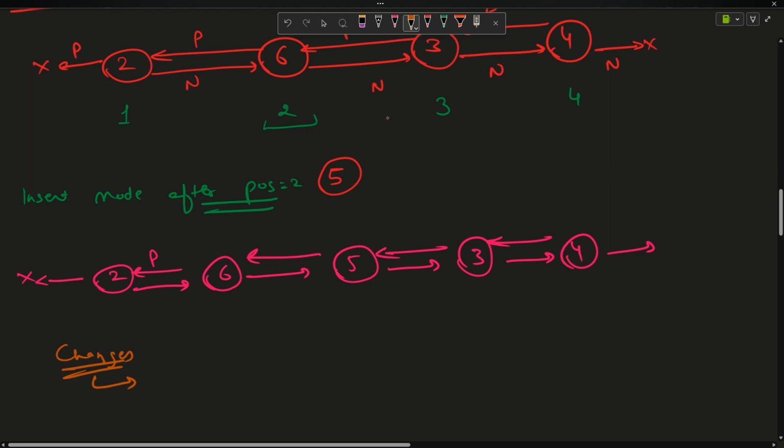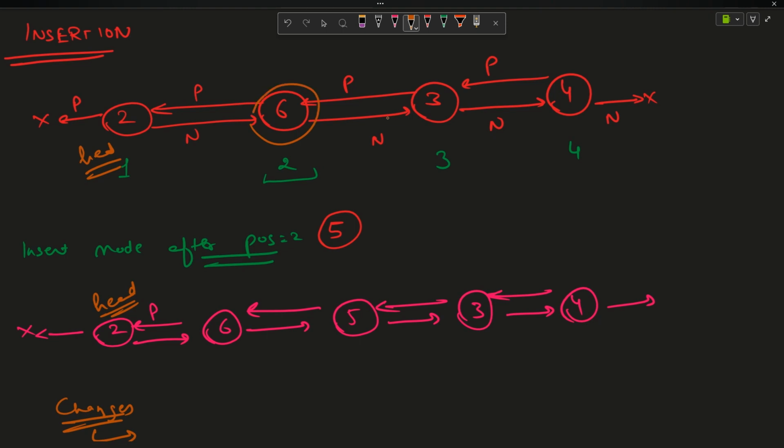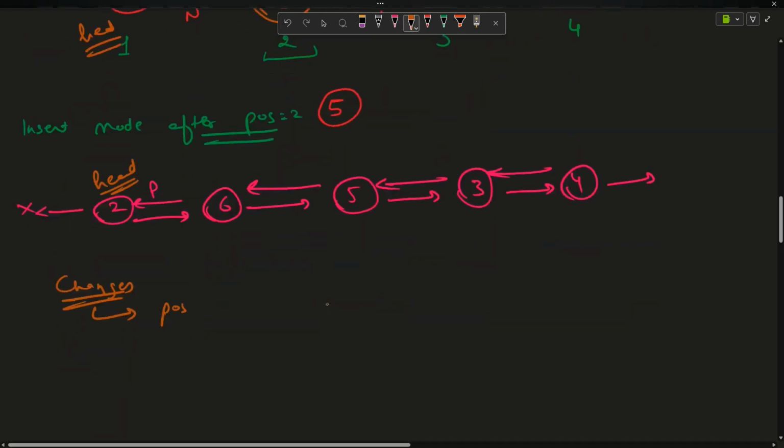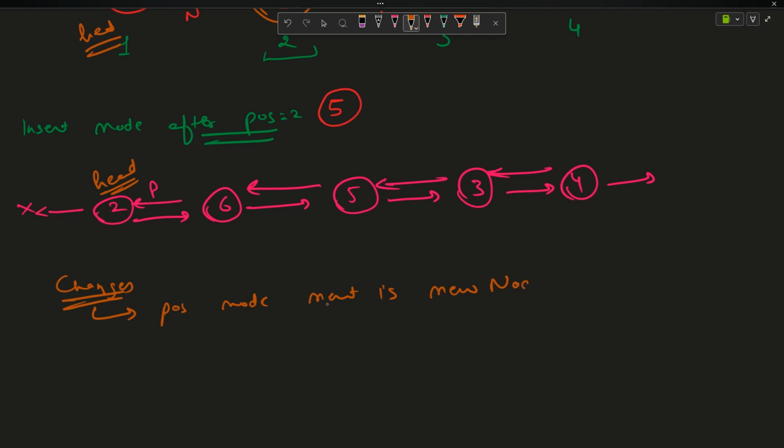So you can see head remains the same. This was my head before. This will be my head now also, right? We will see the operation to change the head just after this insertion. So the changes are that, first, the 6, that is, the position node's next, is changed. Position node next is the new node. Before it was 3, now it is 5.